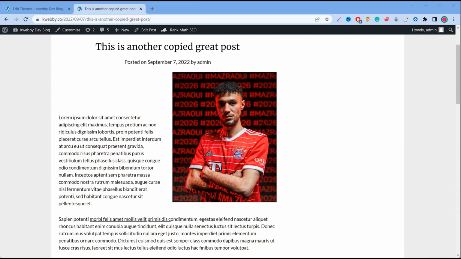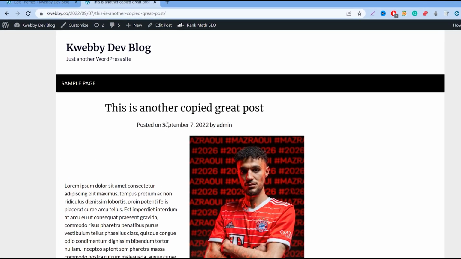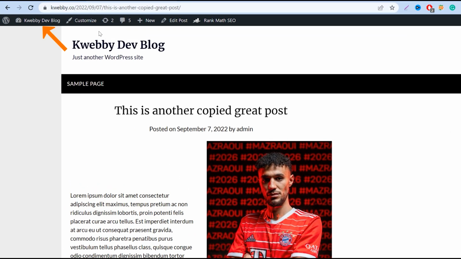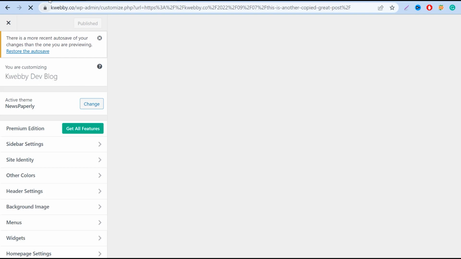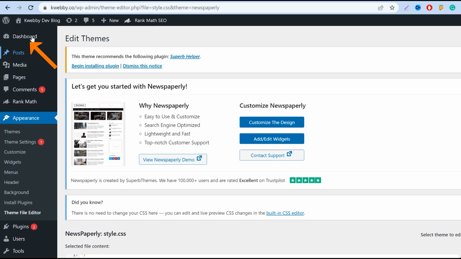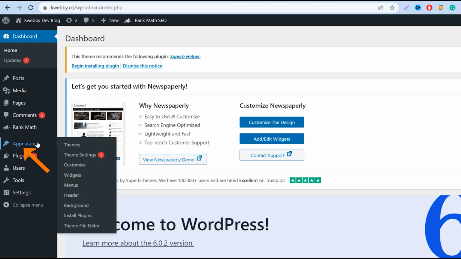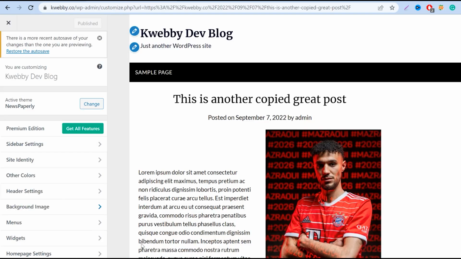So let's get started. In the first method we will be using the Customize panel, which is built-in functionality for your WordPress website. Whenever you view or preview a page, you will see the WordPress admin bar with a Customize option. Just click on it. If you don't see that, don't panic. Just go to your WordPress dashboard, mouse over Appearance, and you will find the Customize option. Click on it and it will redirect to this panel.